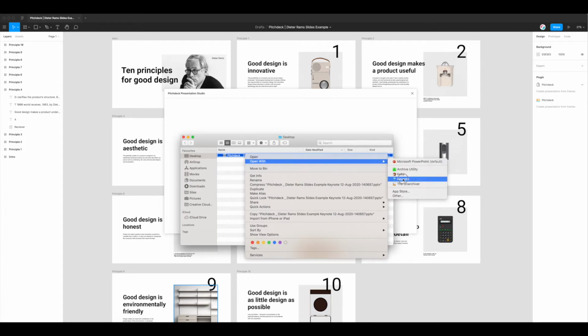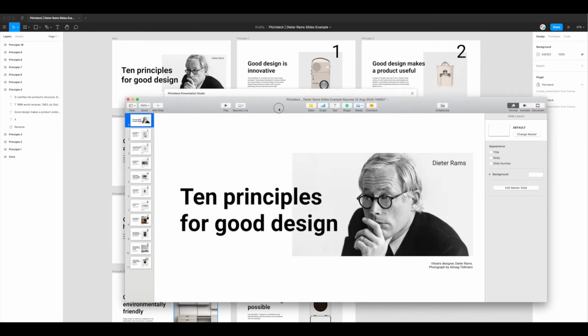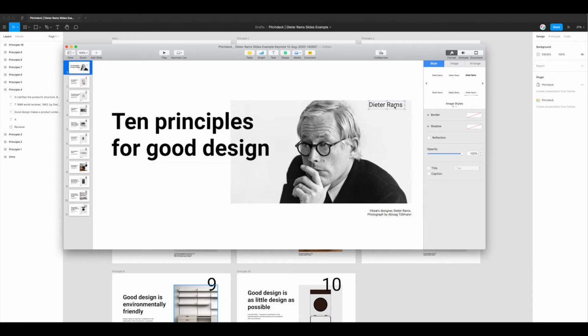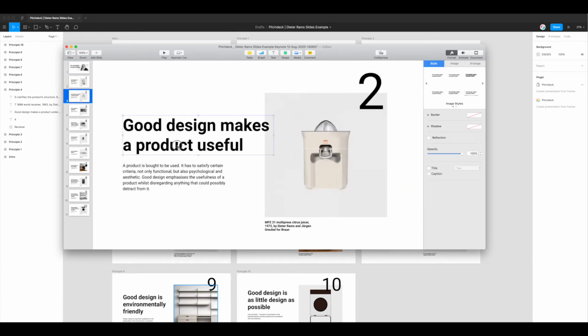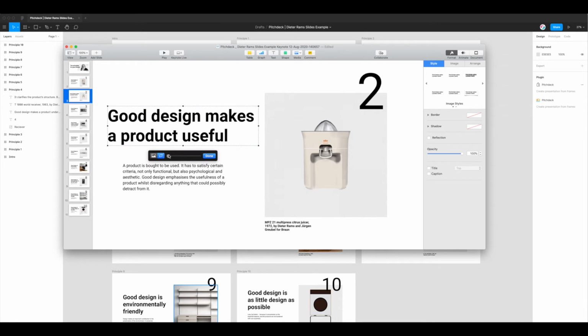So we can just open that up now that we've exported it to our desktop from Figma. And once it loads, we'll be able to see what's going on here. So as you can see, all of the layers have been kept intact. We've got all of the layers as we'd expect, which is great. The only thing is these layers have all been exported as images. So even the text layers are images. I can't edit them. I can't double click on them because they are in fact images.